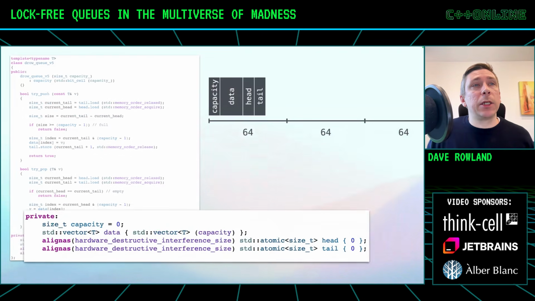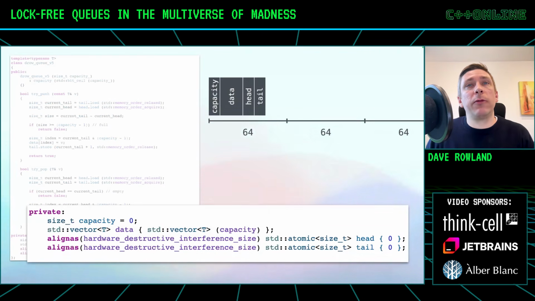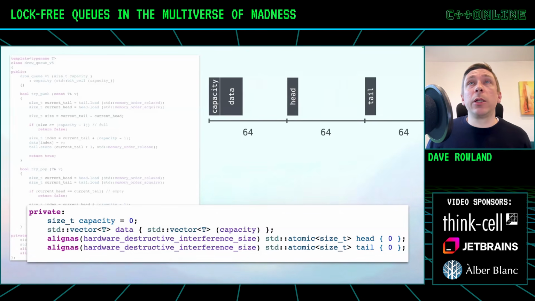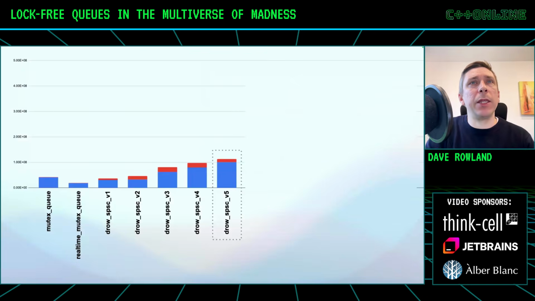And what the standard gives us is this hardware destructive interference size, which is effectively the size of a cache line. And if we align our head and tail counters to this, we can space them out so they're actually on separate cache lines. So now reading or writing to one shouldn't affect the other. And this gives us another kind of small but significant performance bump as well.